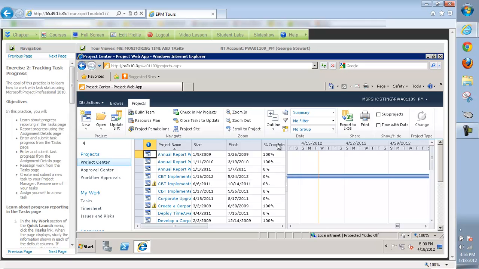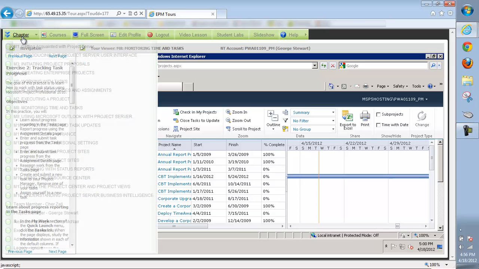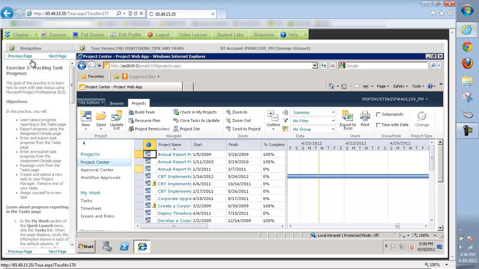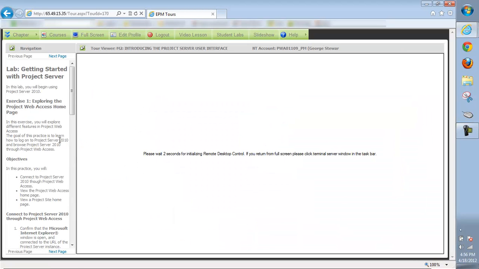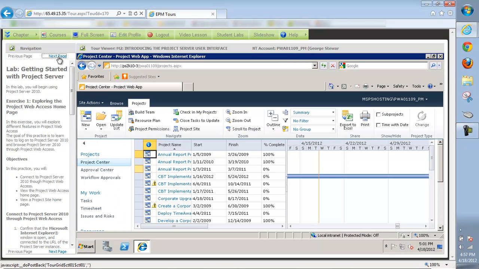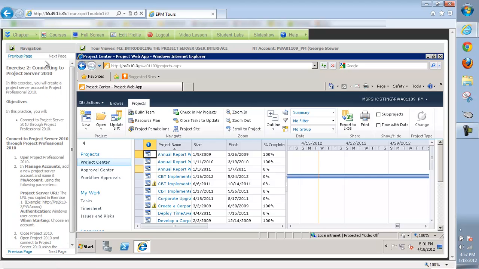And again, if you want to jump around to different modules, you just use the chapter menu. Let's go back to introducing the Project Server User Interface. And I'm going to go through this exercise with you so you can see how it works.